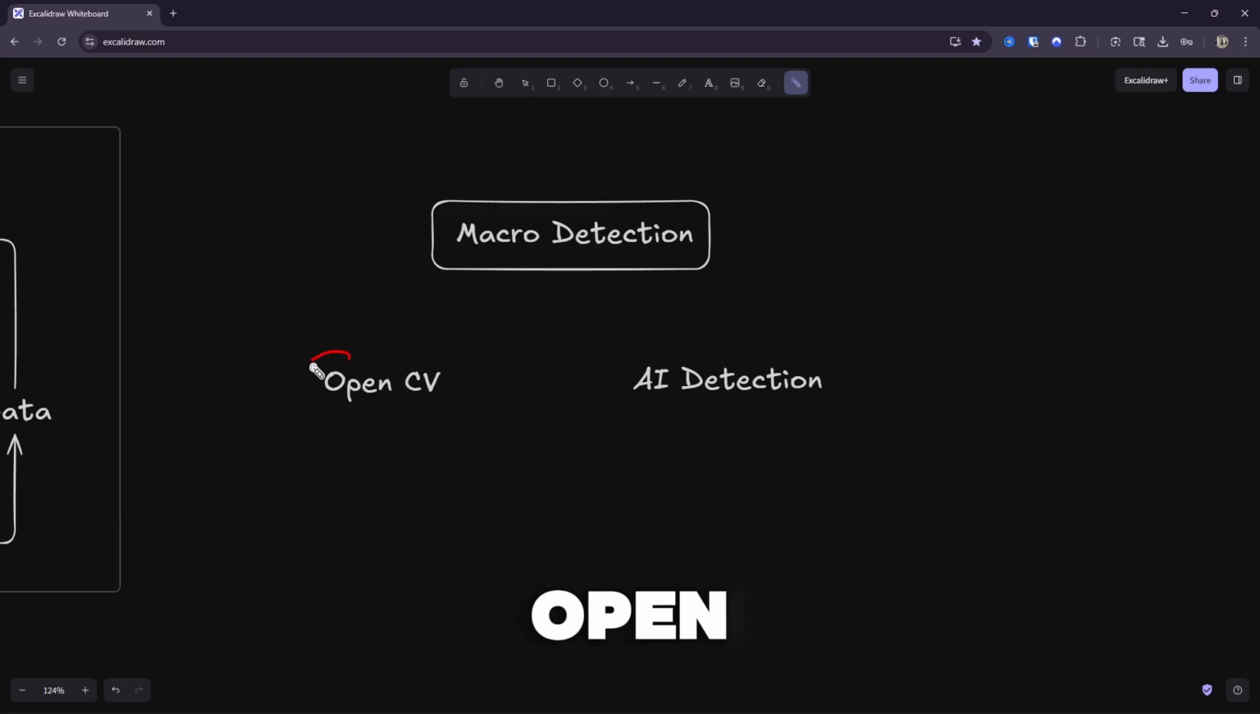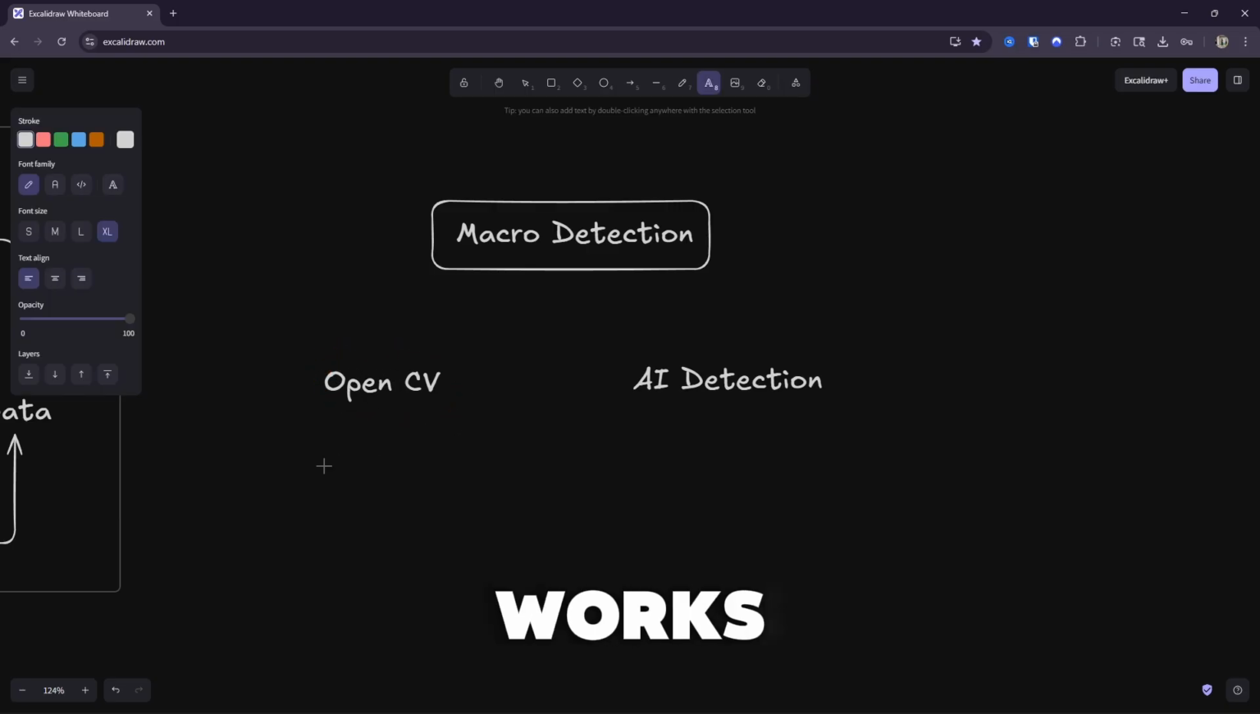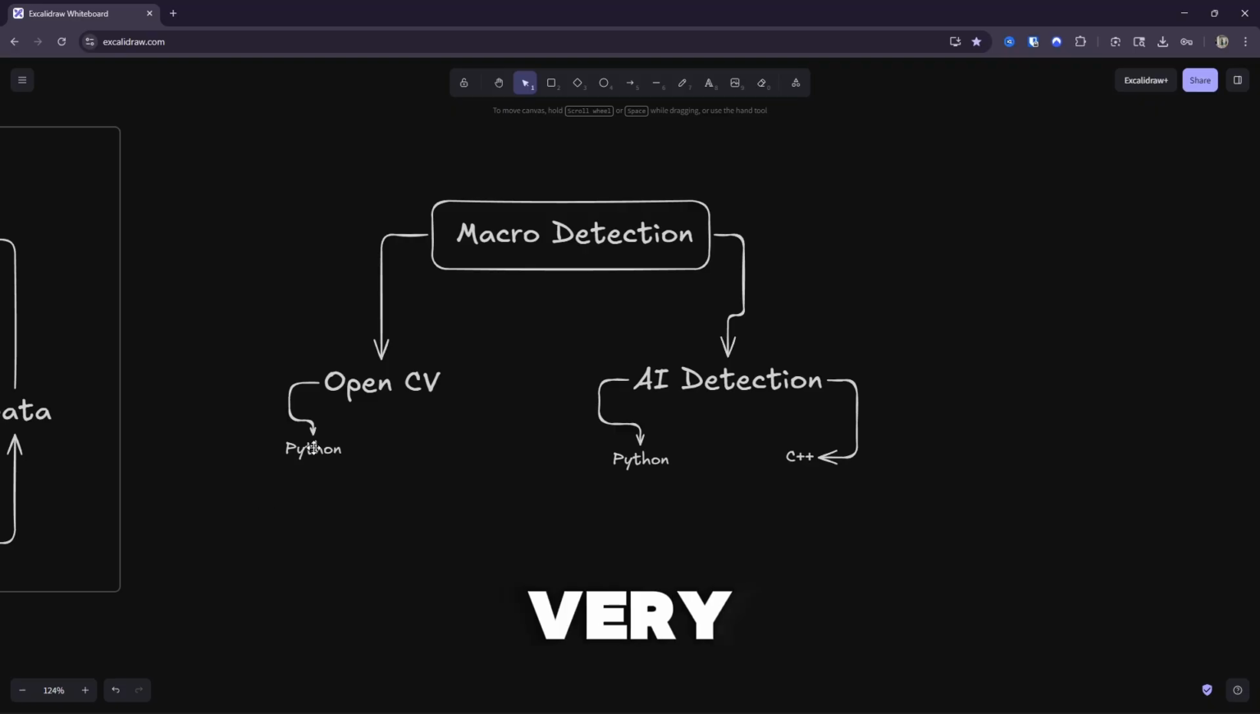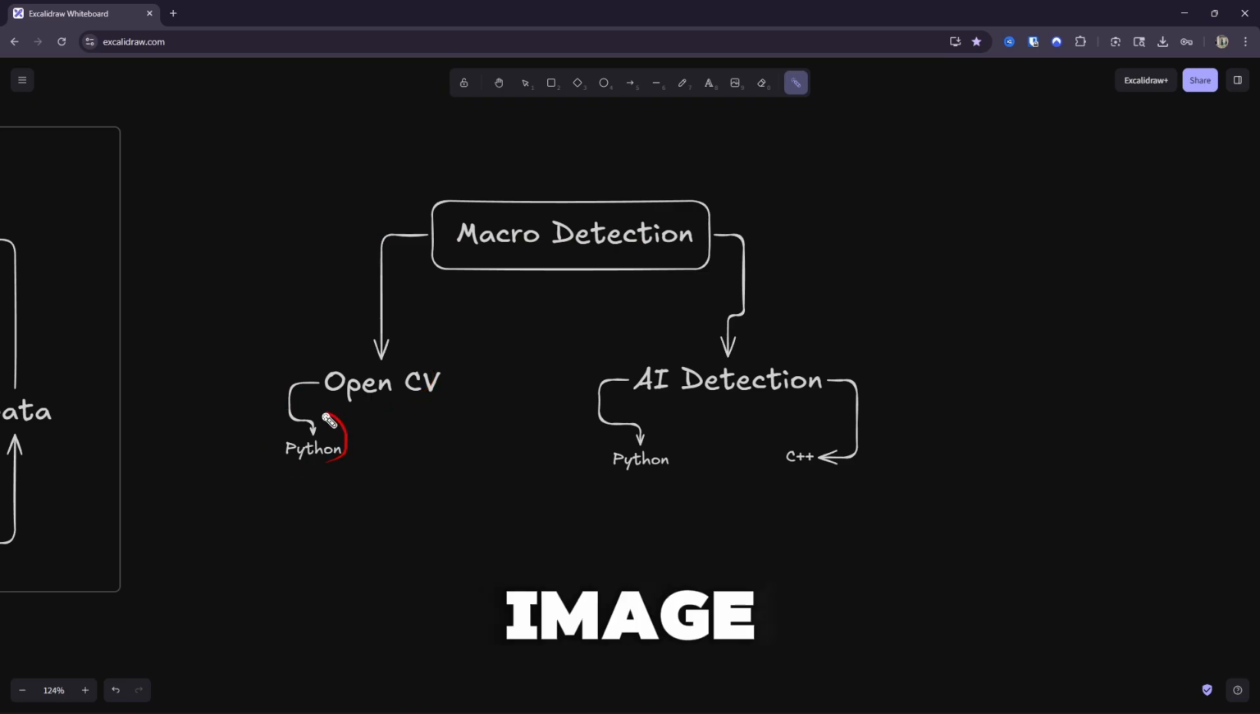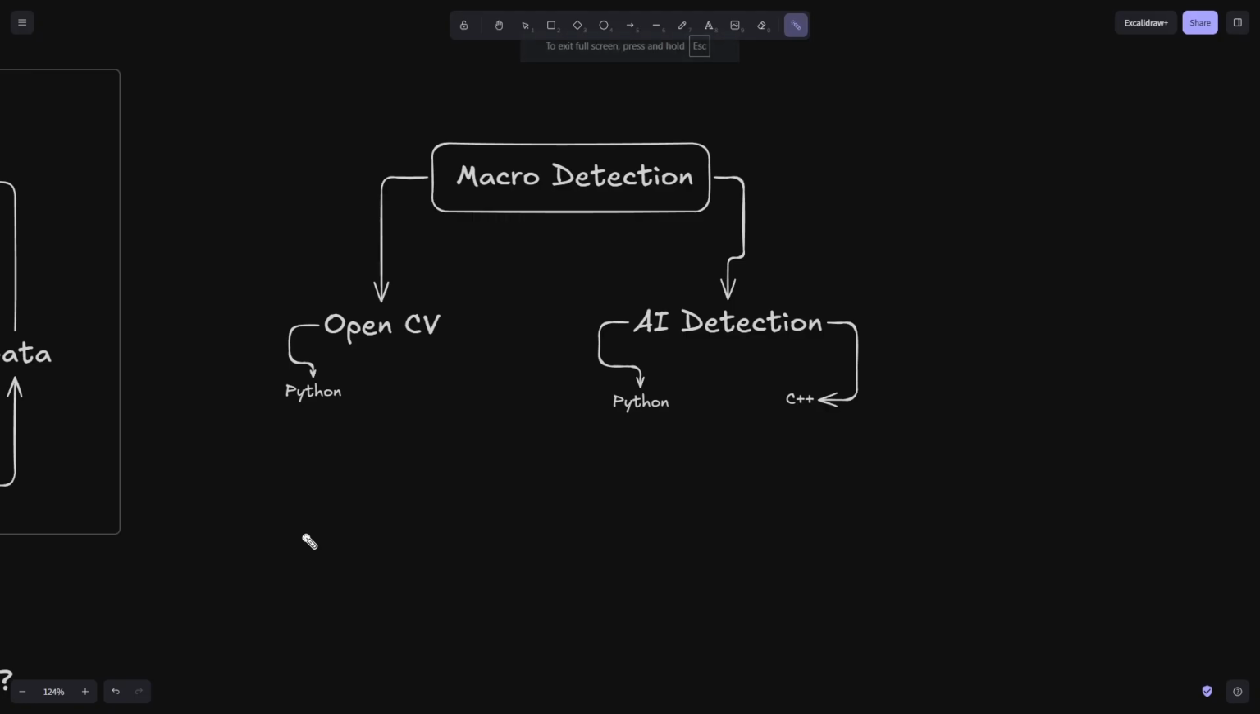But the issue is OpenCV only works with Python, being very how it is. So for OpenCV, I had to add some arrows, obviously, so you know what you're looking at. Macro detection uses OpenCV. What this means is essentially this macro uses image detection in order to work. There are plenty of issues with image detection. One of the main things is that it's firstly Python, which means it's going to run slower, but it also means it's not going to be that accurate.